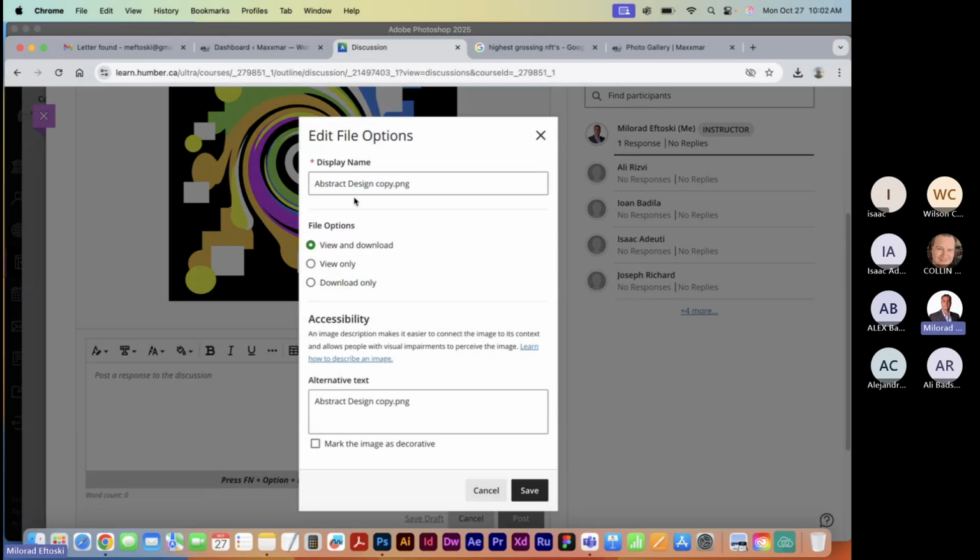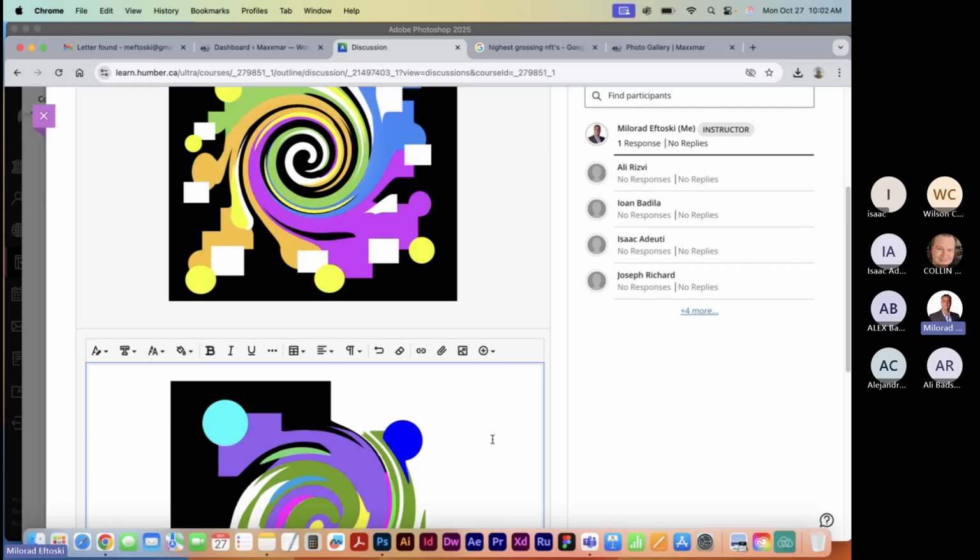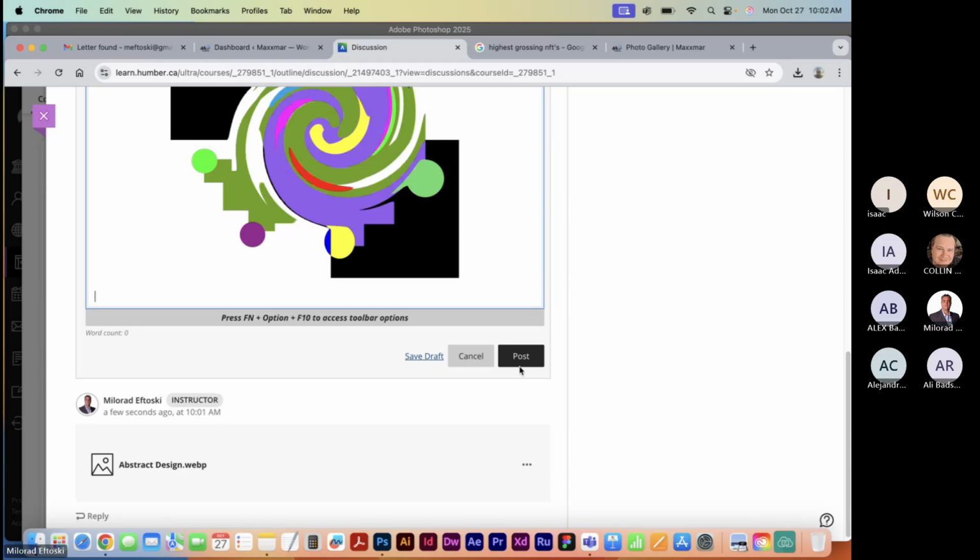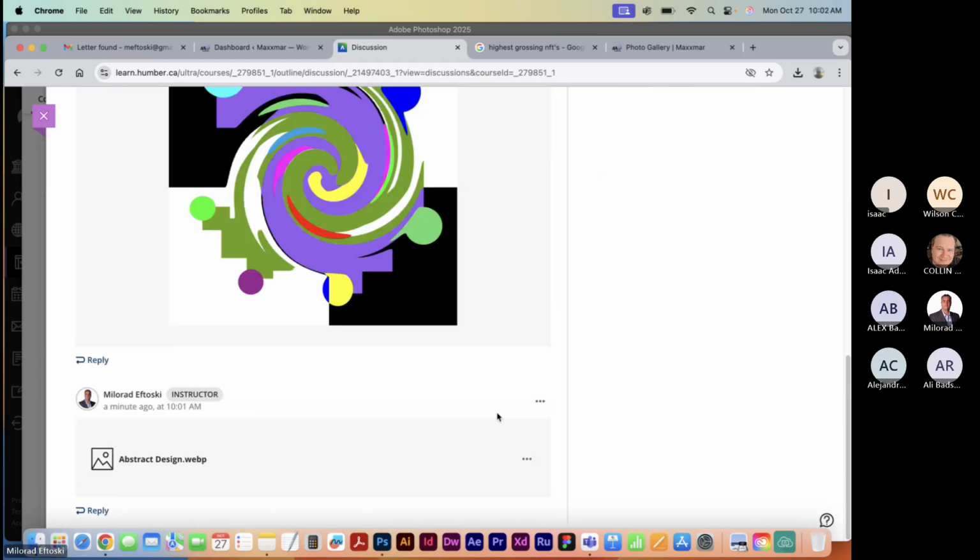View and download. Yeah, see, this didn't come up when I did it. So do a PNG or a JPEG, please. It should show up like this, okay? Post. There we go. So cancel this WebP for now. Use it for your own stuff.